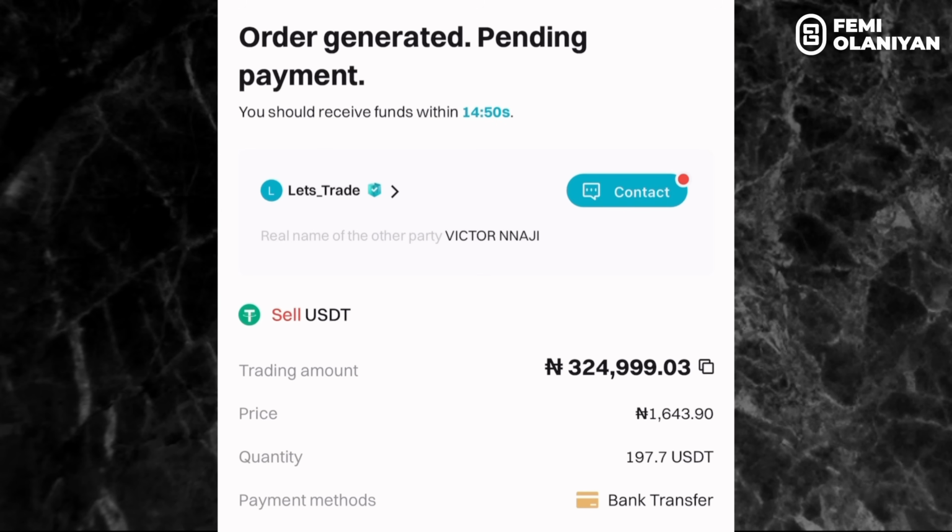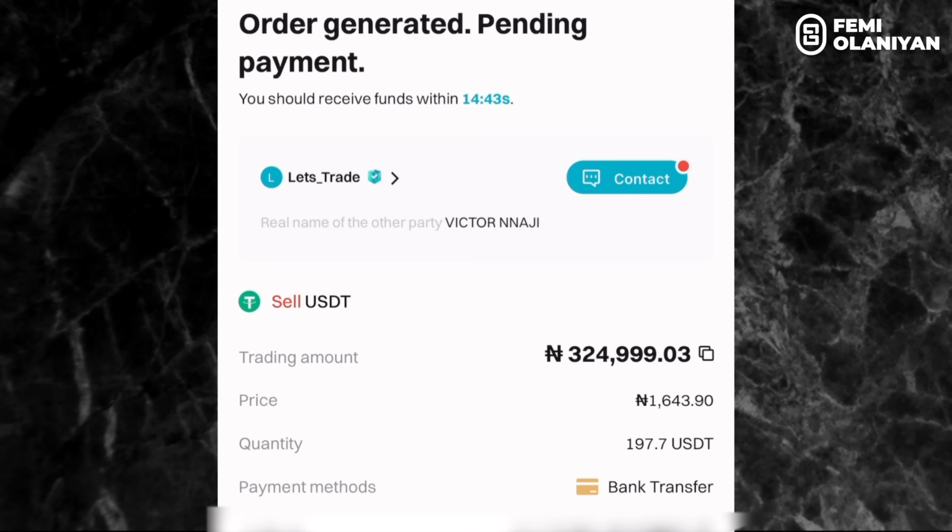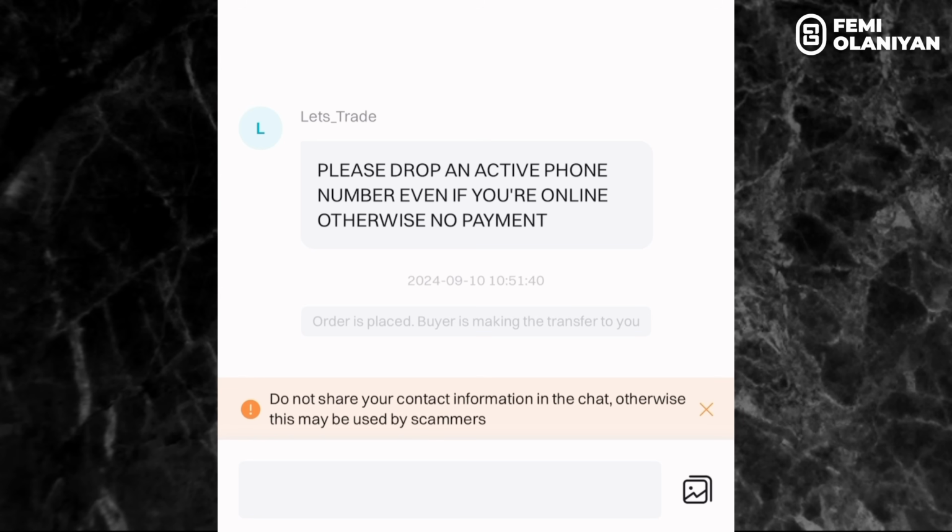You should receive funds within 14 minutes 49 seconds. So within 15 minutes you should get your payment. And in case you want to contact the person, maybe the person is taking time to make payment, just click on contact right here. And then right here you can chat with the person.